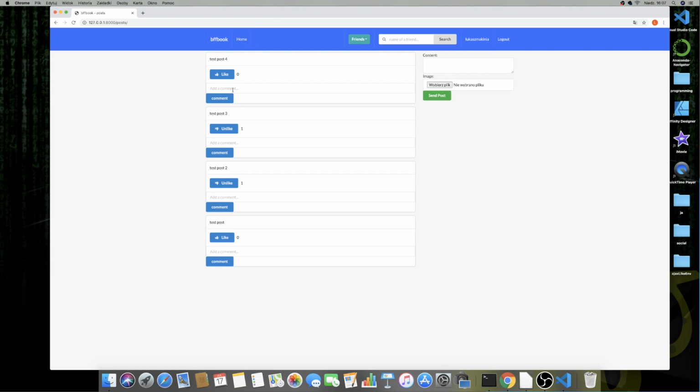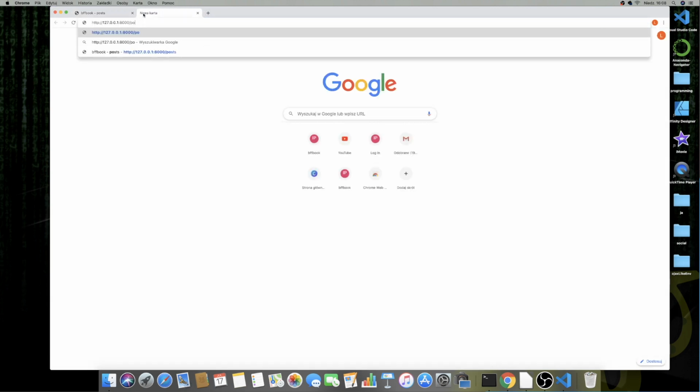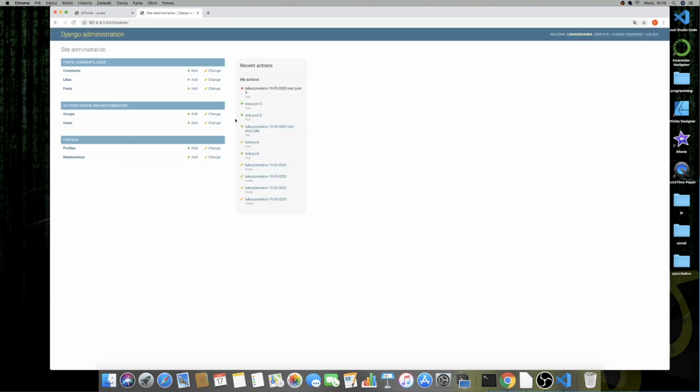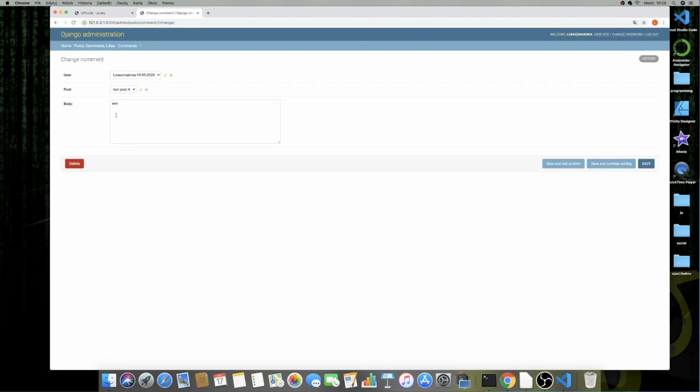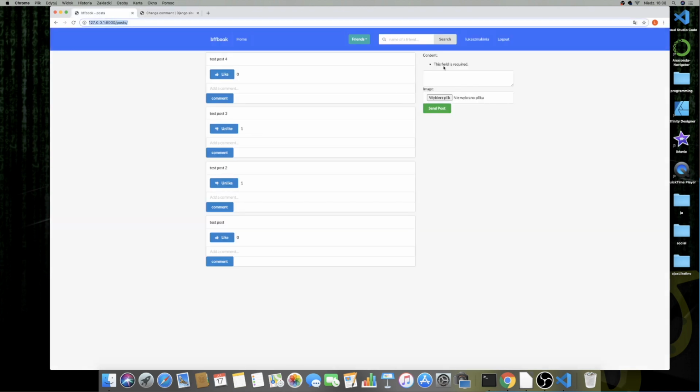Refresh. Here's our comment form, so let's put a comment, and as you can see we have this field is required. So if we jump in the admin, let's see what actually happened. Let's go to the comments. Here is our comment. It worked. However, it raised an error over here that this field is required.